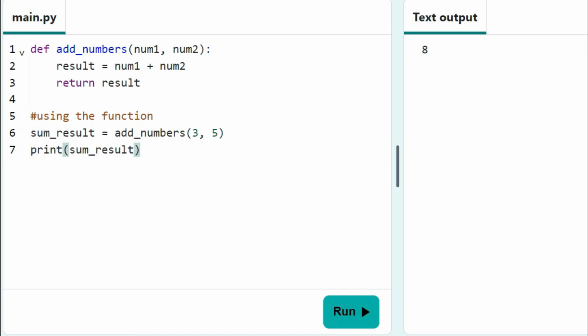In this program, the function name is add_numbers, with two numbers num1 and num2 as inputs, and inside the function it adds the two numbers together and stores the result in a variable called result. Then it returns this result. When we call the function with add_numbers(3, 5), it adds 3 and 5 together, giving us 8 as the result. We store this result in sum_result and print it.